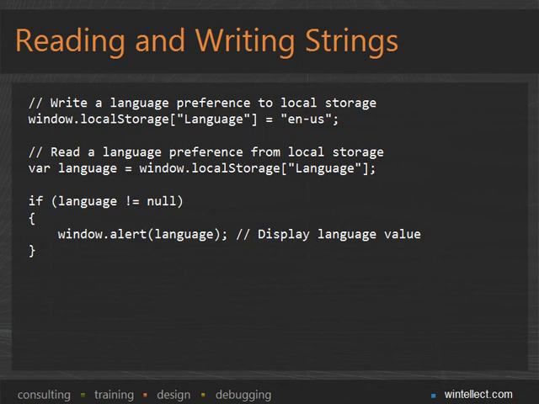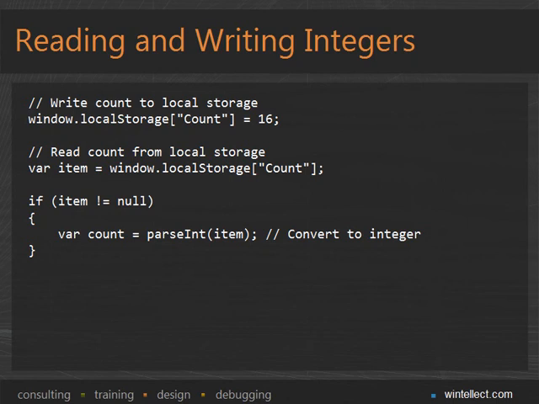Then later on, maybe when the app starts up again or what have you, I reach into local storage, find out if that value is there, and if it is, I pull it out. So think of it as cookies, but nothing's traveling over the wire. You're no longer limited to 4K of data. You could store much larger objects here if you wanted to.